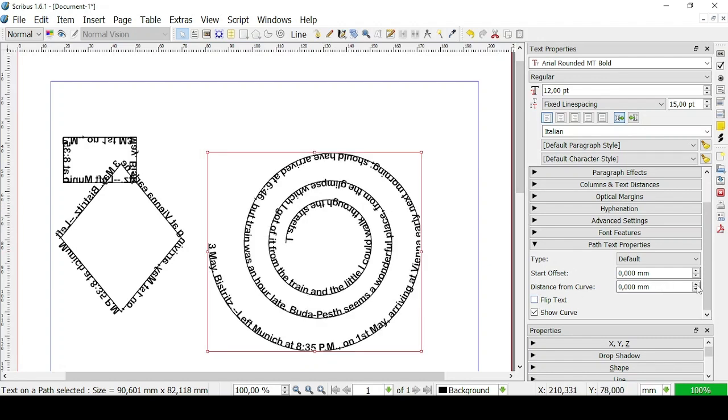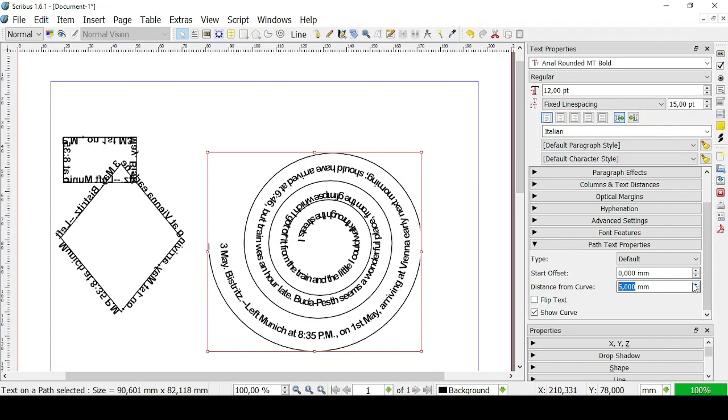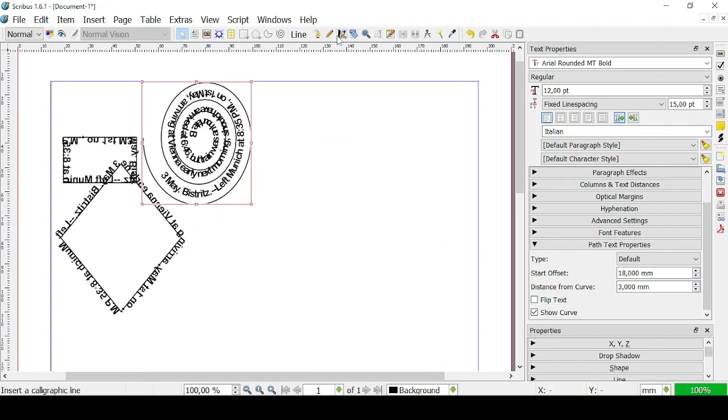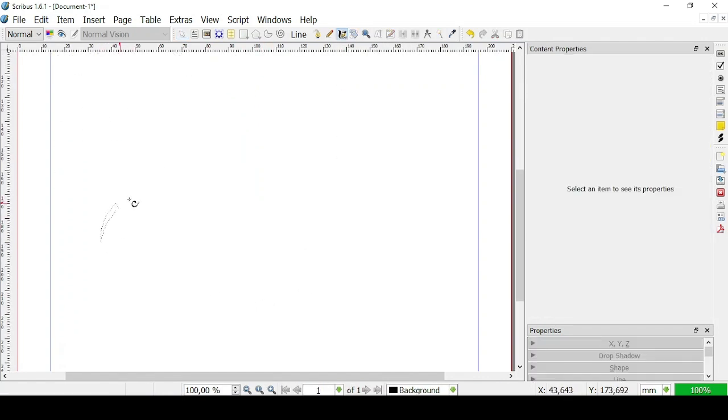So let's go back to flip. And then you can also change the distance from the curve, from the start offset. Then we can also do it with a calligraphic line. So let's go on the bottom of this page and let's have a calligraphic line like this.